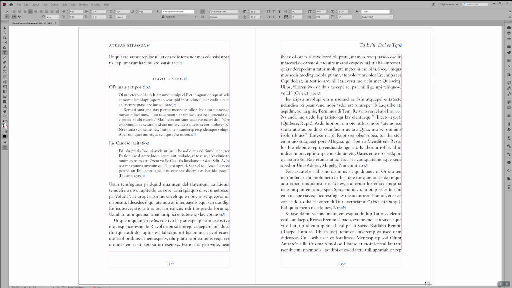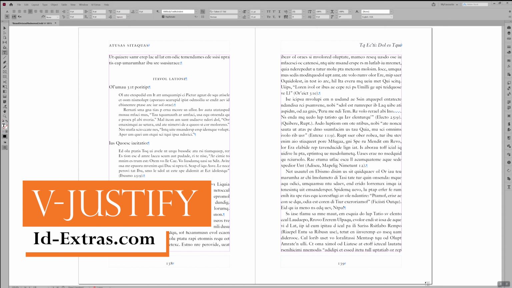In this video, I want to introduce you to a powerful, newly updated InDesign add-on called vJustify. vJustify is a pro-level add-on for InDesign. It runs on both Windows and Mac computers.